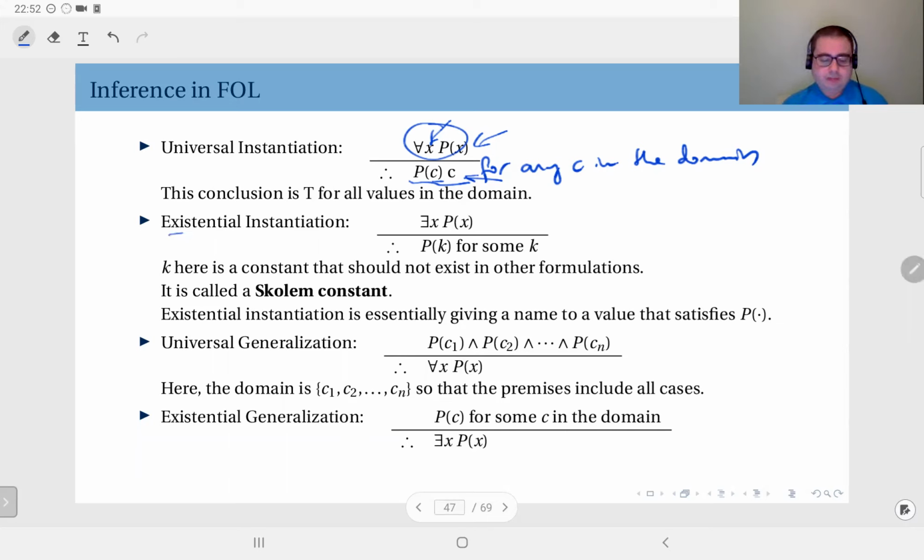And we also have the existential instantiation. This is a little bit more tricky. If you have an existentially quantified statement, there exists x, P of x, what does this tell us? This tells us that there is at least one x value that makes P of x true. But we do not know which x that is. That is the issue.